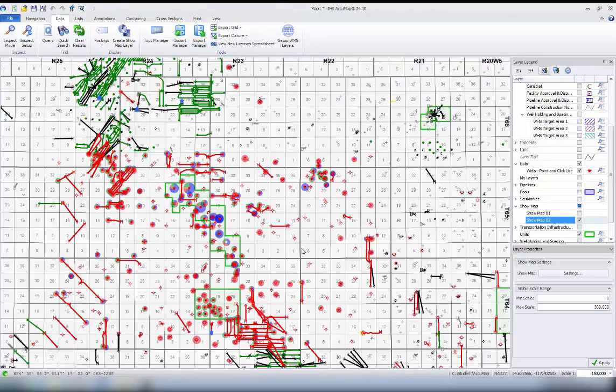As you can see, the pie monthly production bubbles have been applied to only my specified list. I'm just going to turn off my second show map layer, as well as my list.